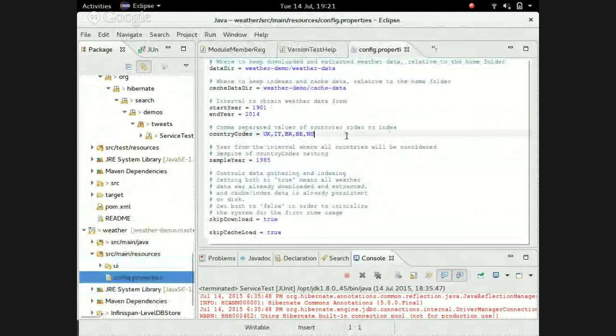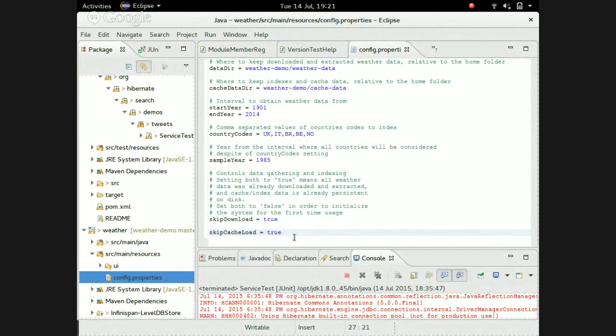Here you can pick which countries you're interested in, and these two, you might want to set to false the first time you run it. Also, start this JVM with as much heap as you can afford, because the first time I didn't think about it, and of course it went out of memory after some very painful hours of my laptop.